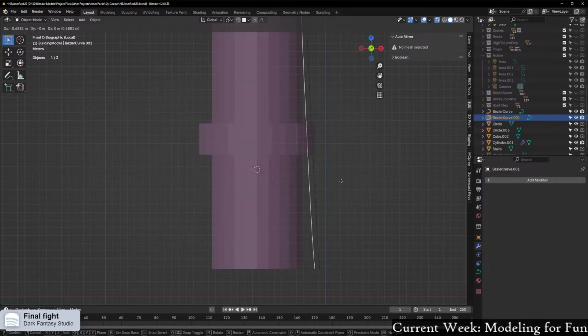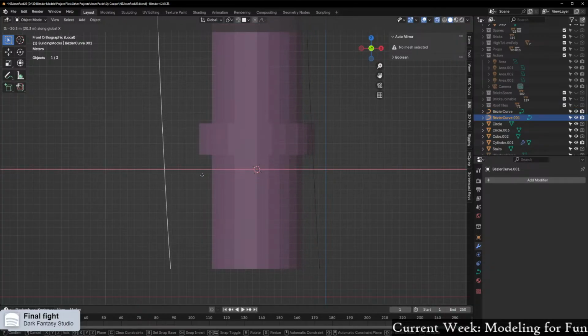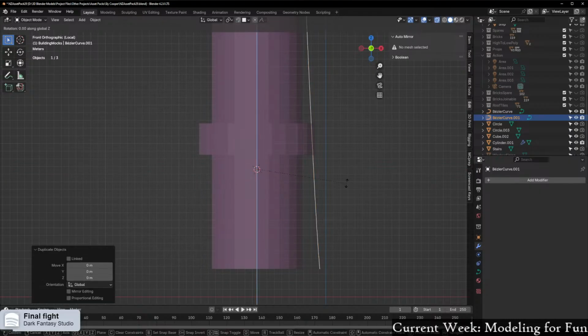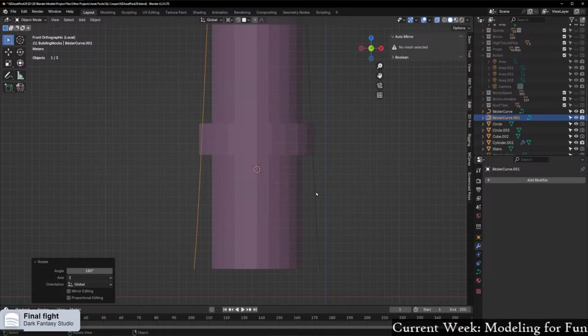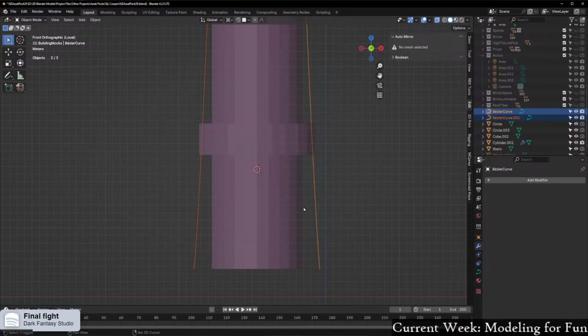Shift D. Or actually just RZ and then... Oh, I can just grab this. There we go. So now if we grab these two, we can actually just... I'm pretty sure I can just Control J. Yeah, okay, that works.